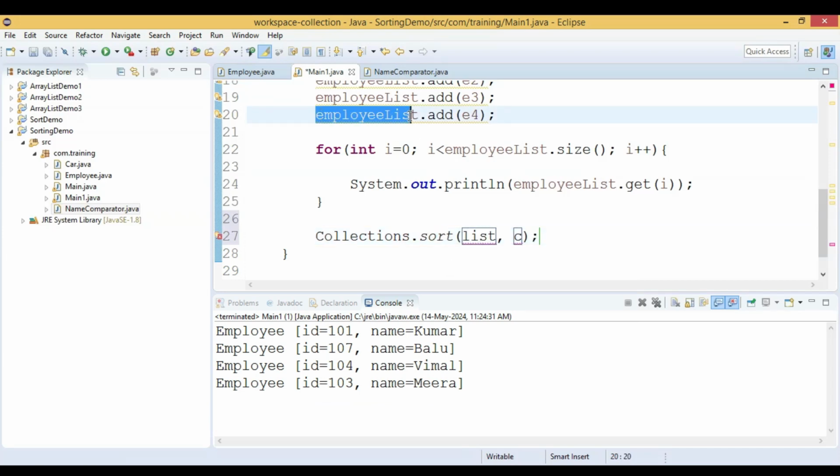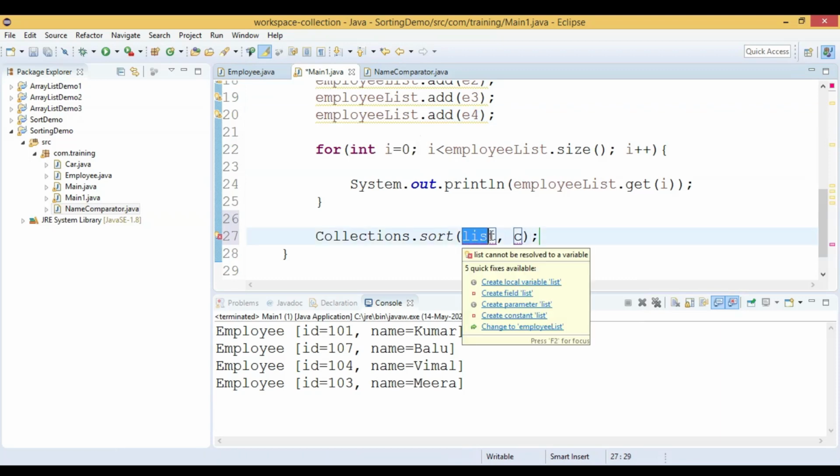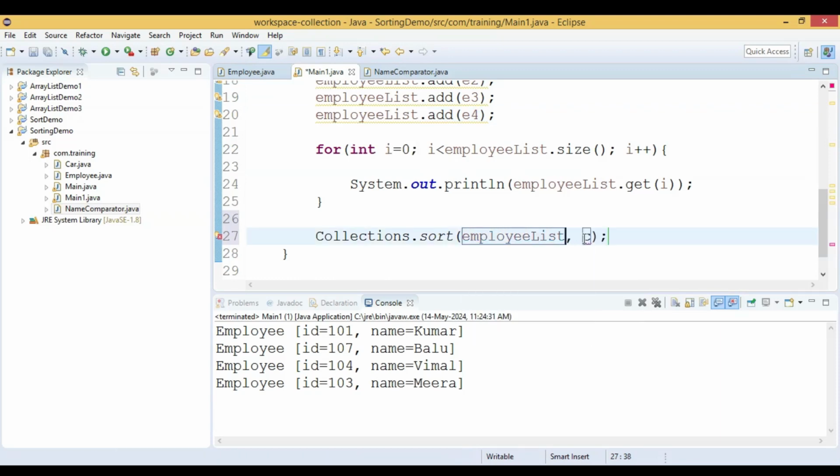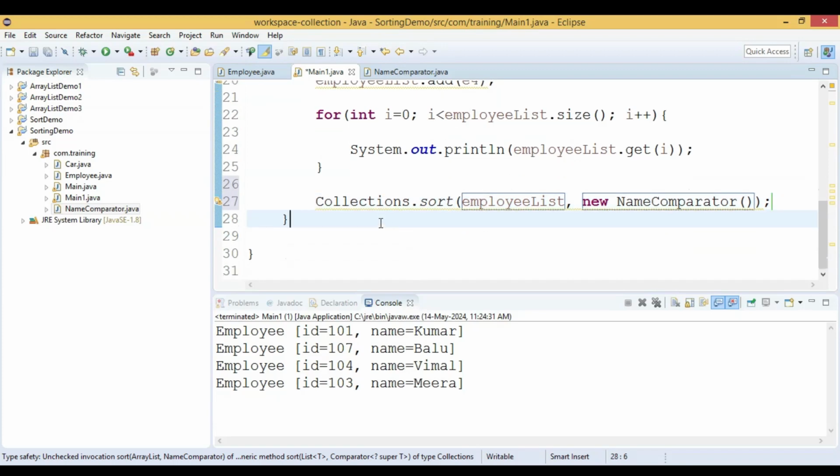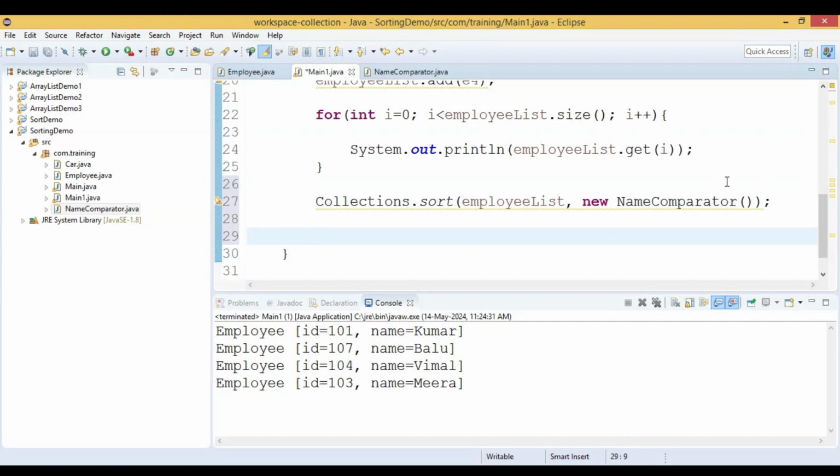So we pass the ArrayList, as well as the NameComparator object. Okay, so we have to create the object of NameComparator. Now we have called the sort method. The sort method internally calls the NameComparator compare method to compare the two objects and sort them.